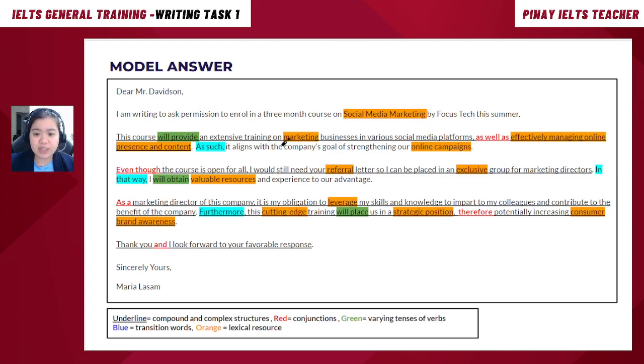Next, the ones in orange are your vocabulary or lexical resource. As you can see, my topic is all about a course in social media marketing, so all my vocabulary is related to it. Social media marketing, presence and content, manage online campaigns, referral, exclusive, valuable resources, cutting edge, strategic position, consumer brand awareness, leverage. These are good words that could support my idea. These are higher level words, but not really highfalutin to the point that it's not effective to use. It is still effective, but it's using language at a higher level.